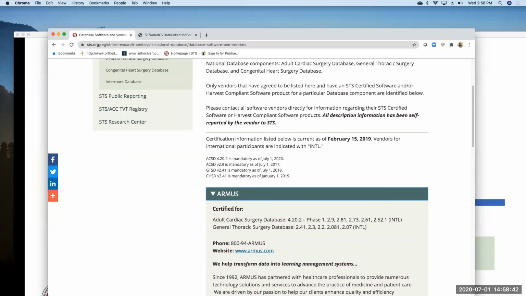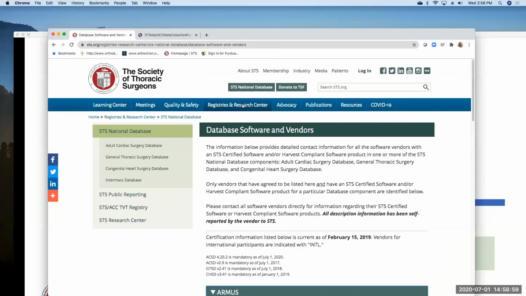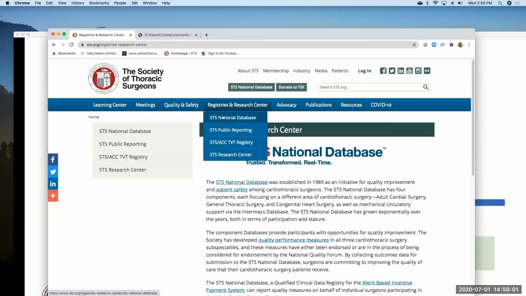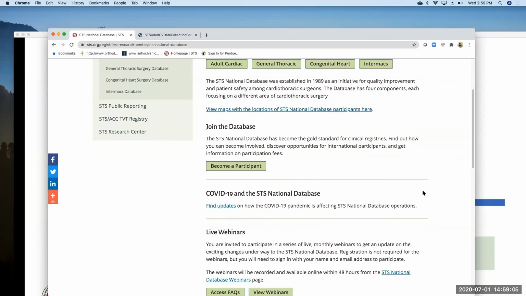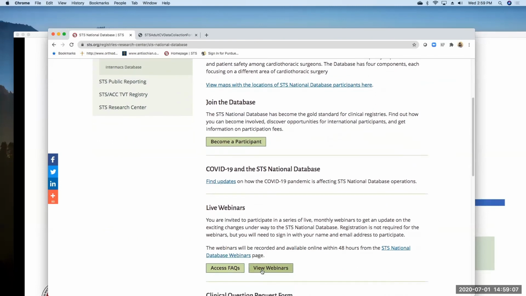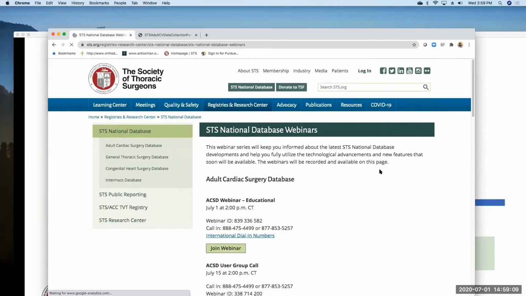Was there a webinar that went over sections A through H for newer data managers? Yes, we started back at the end of January going over all of the sections, and we completed that on our last call at the end of June. So there are the webinars for version 4.20. If you're looking for recorded webinars, again, under the STS National Database page, scroll down just a little bit and you'll see the live webinars, view webinars.